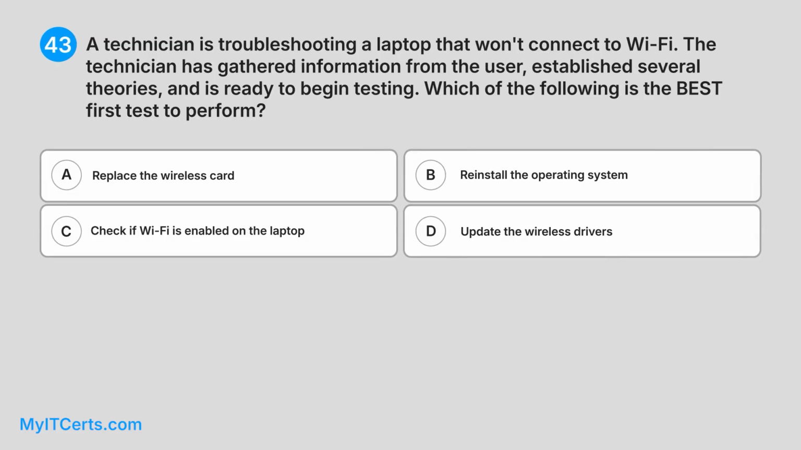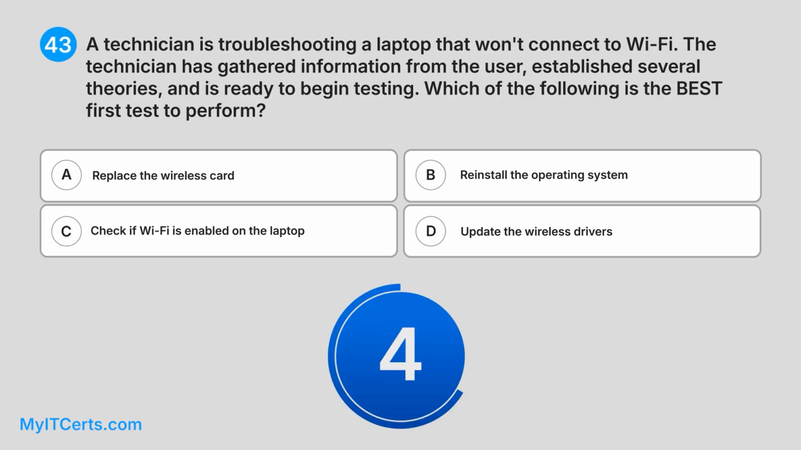43. A technician is troubleshooting a laptop that won't connect to Wi-Fi. The technician has gathered information from the user, established several theories, and is ready to begin testing. Which of the following is the best first test to perform? A. Replace the wireless card. B. Reinstall the operating system. C. Check if Wi-Fi is enabled on the laptop. D. Update the wireless drivers. What do you think is the answer?